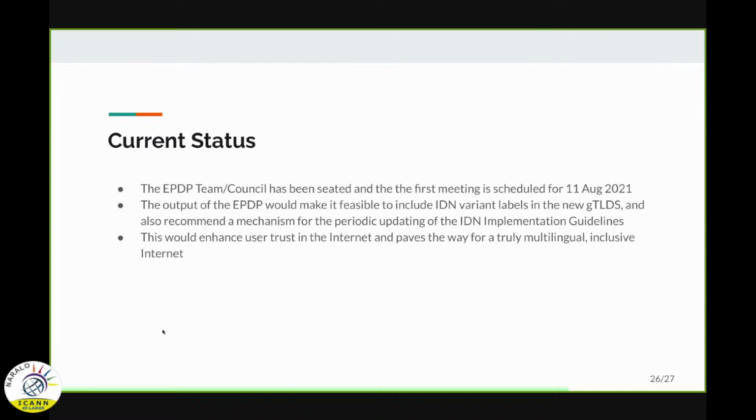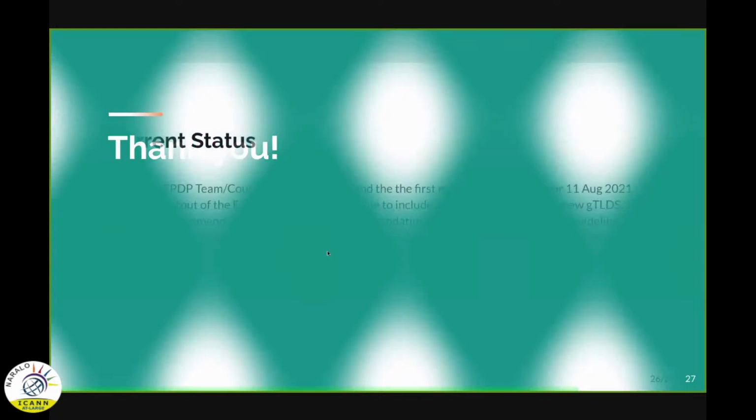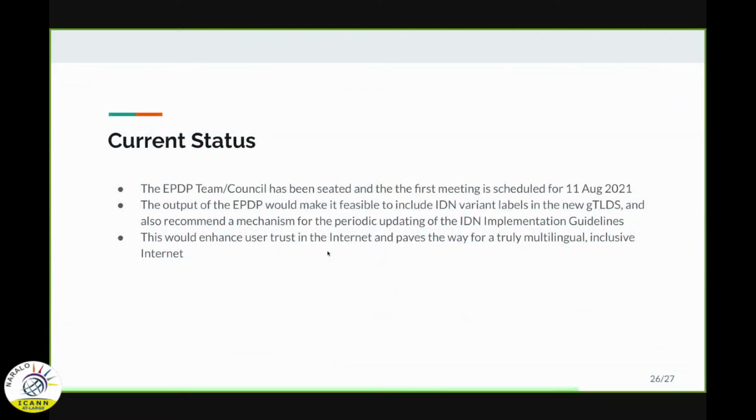As Eduardo said, the EPDP team/council has been seated, and the first meeting is scheduled for the 11th. The output of the EPDP would make it feasible to conclude IDN variant labels in the new gTLDs, and also recommend a mechanism for periodic updating of the guidelines. And after a long while, we will make a significant step forward for a truly multilingual, inclusive internet. So that's my last slide. I thank you again for this opportunity, and back to Eduardo for moderating questions.